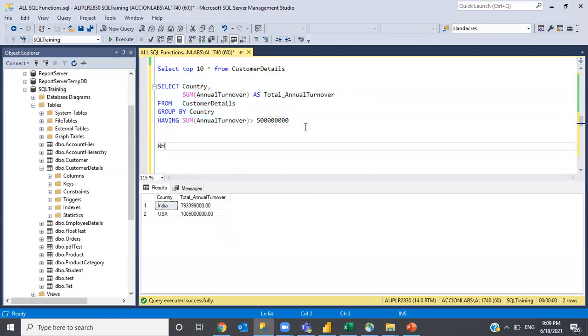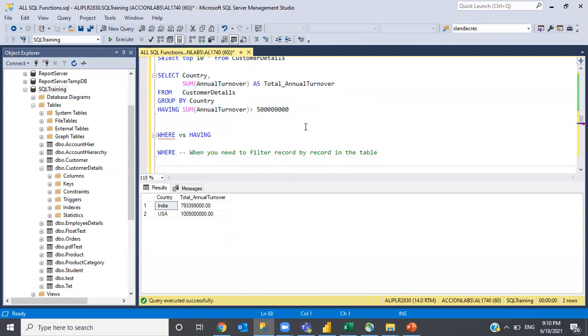The important point you need to note here is that you need to identify the difference between where and having: when to use where, when to use having. Where we use when you need to filter record by record in the table. So if you want to filter the table by each record, you need to validate the condition for each record and then filter. When you want to perform this row by row or record by record operation, then use the where condition.